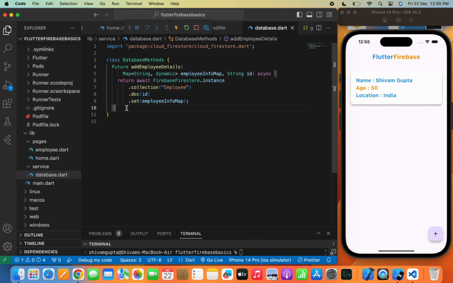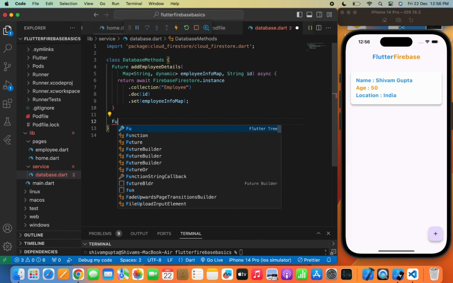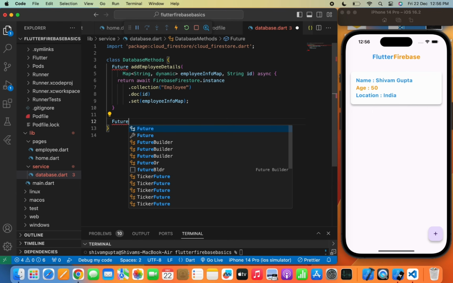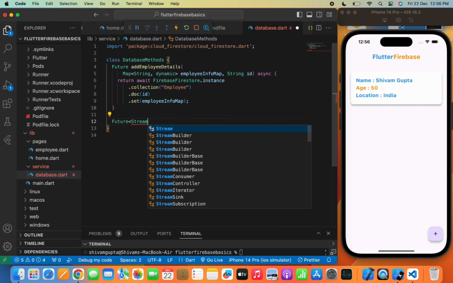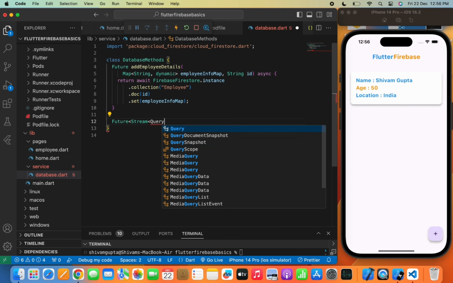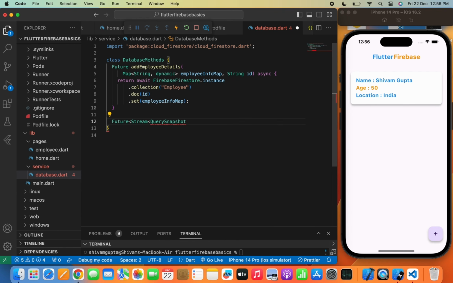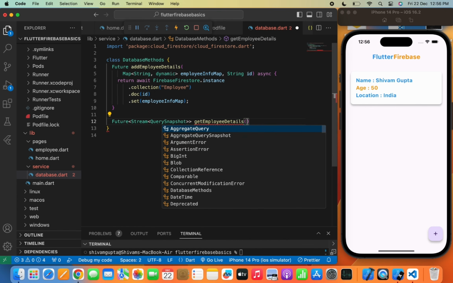Now let's move to the database.dart file and we'll create a function getEmployeeDetail, because by using this function we'll get all the details from the Firestore database. So we'll write Future Stream QuerySnapshot. Basically, QuerySnapshot will help us to read all the documents for that respective collection.